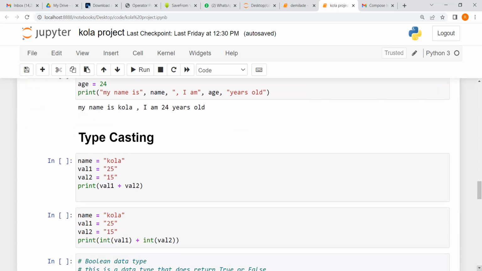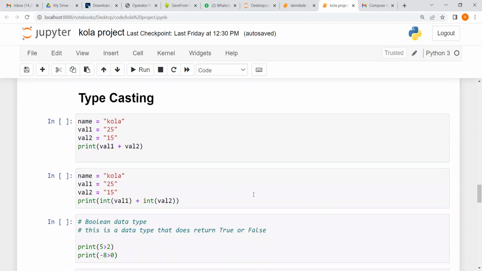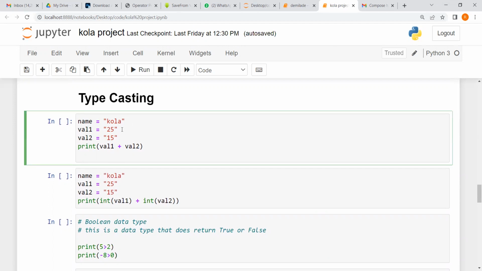So now, let's continue. Typecasting. I want you to check this very well. What is the data type of name here? Name is a string. What of val1? Val1 is also a string. Val2? Also a string. Perfect. That's what I want.